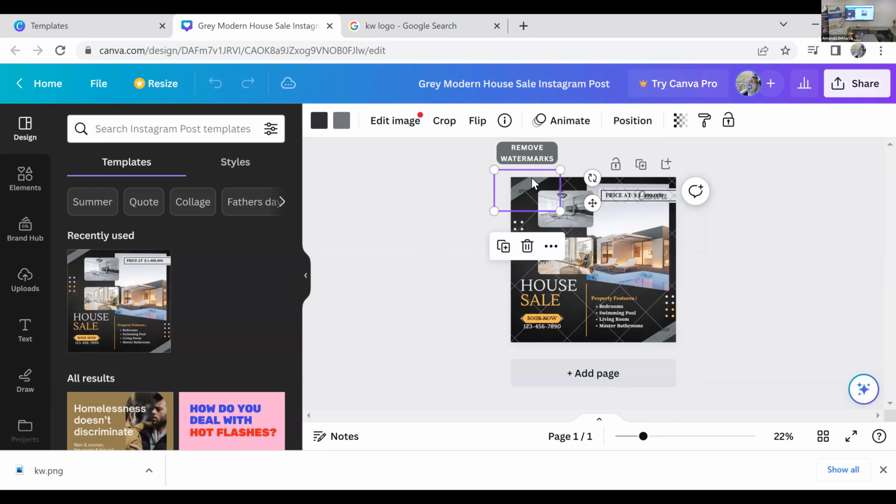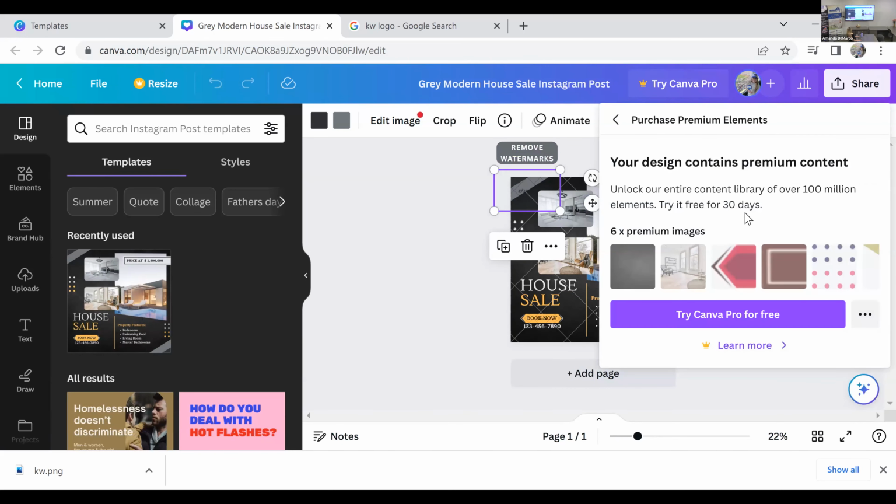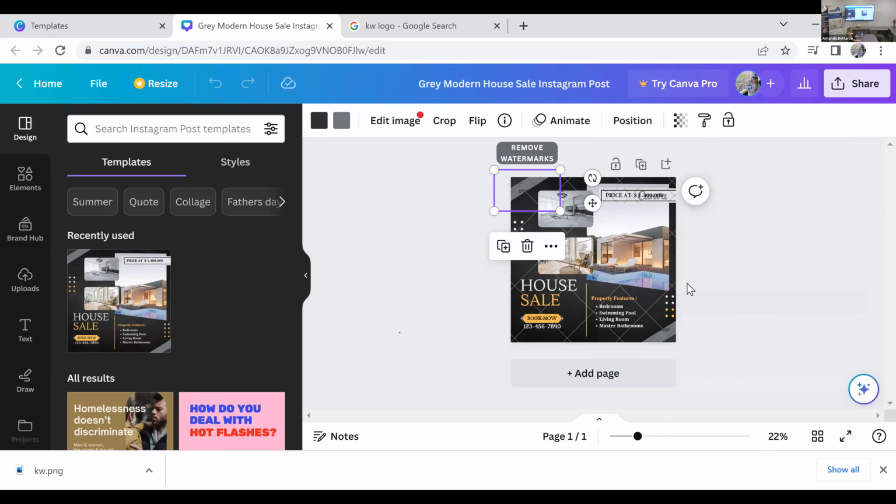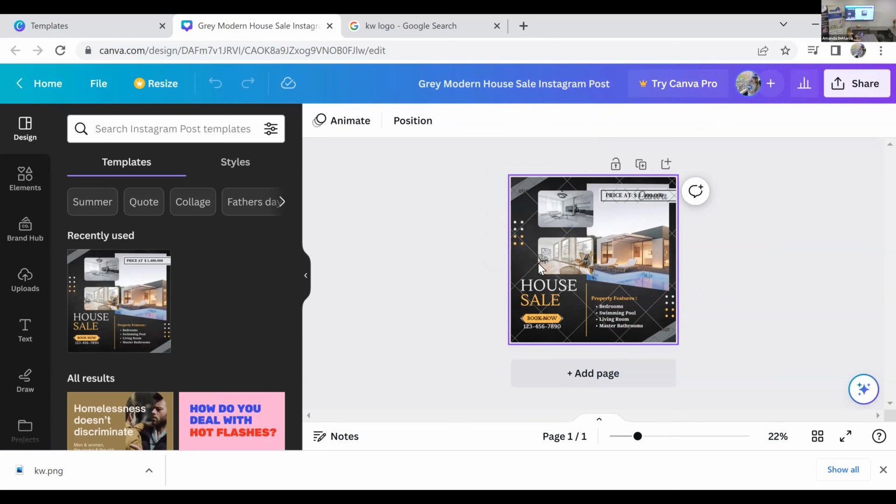Okie dokie. Now, I do see this option here to remove the watermark. Now, this is because I'm using a pro template and I did not realize that beforehand. So just so you know, if you're ever using a pro template and you don't have a pro account, it will show up this watermark in the back.